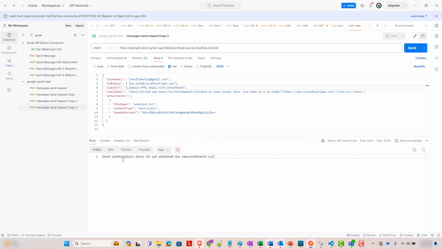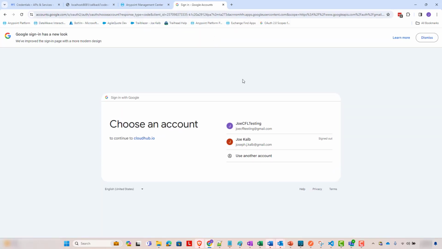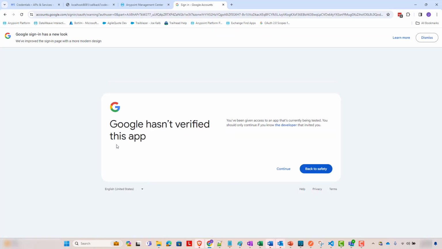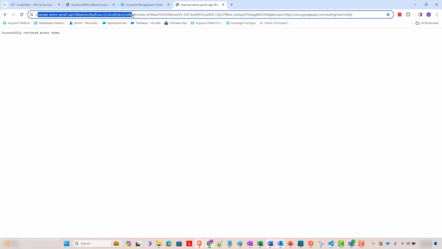Oh, of course, the OAuth authorization dance not yet performed. So how do we perform that dance? Well, let's call that CloudHub URL/authorize. That's going to take us to Google. I'm going to sign in to the Gmail account that is going to be used to send the email. I'm going to grant access. And because we configured this as a runtime property, it passes it back to the CloudHub URL/callback.